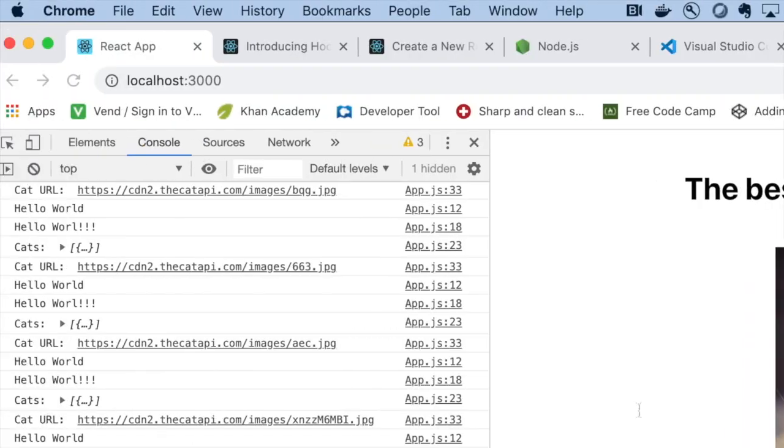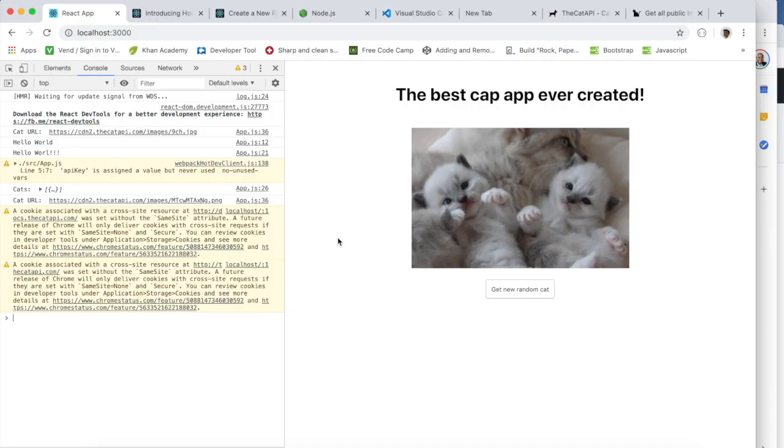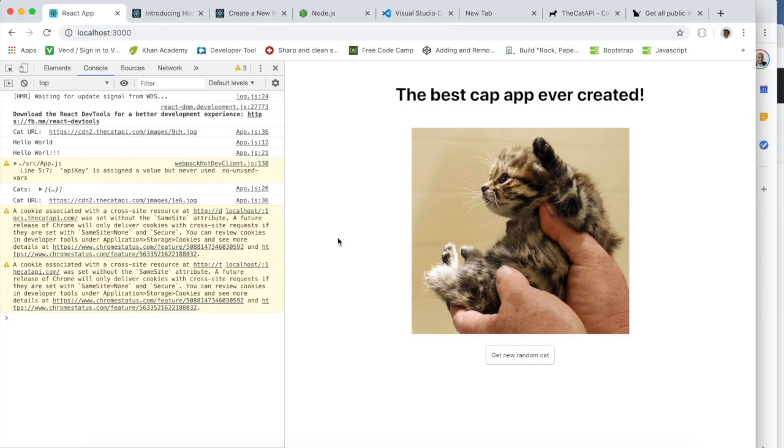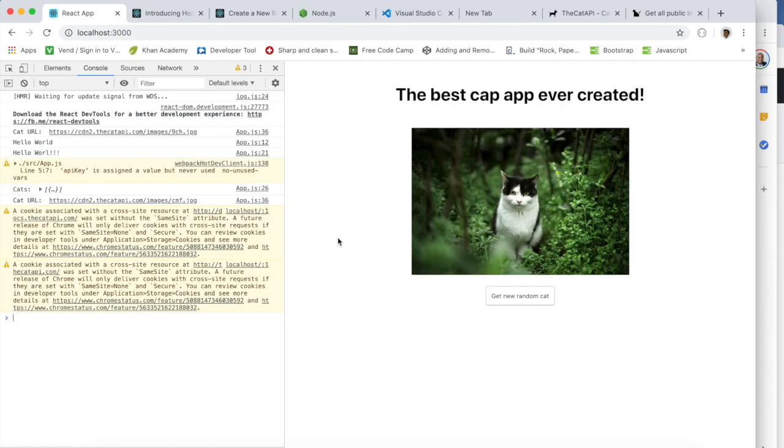If I go back to the page, the first time I got a random image. If I refresh it again, I got another random image. And if I refresh it again, I got a random image, and so on and so on.